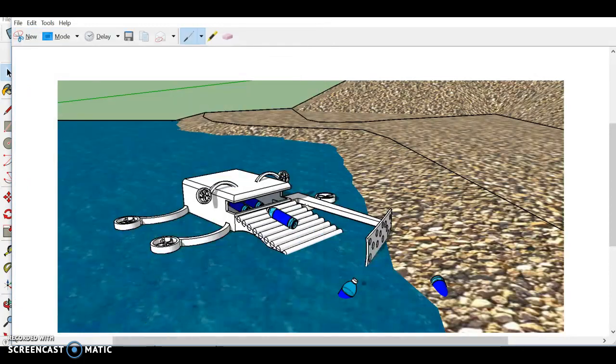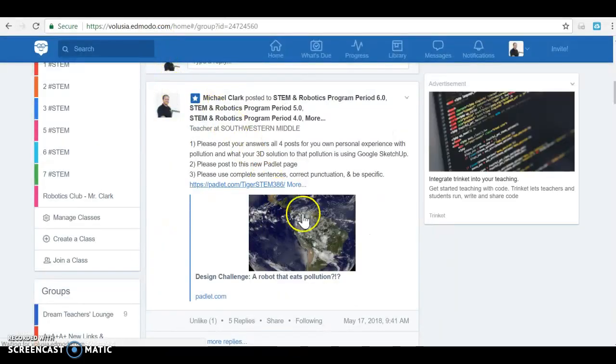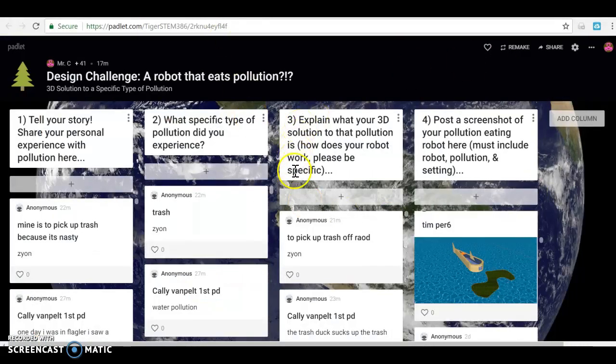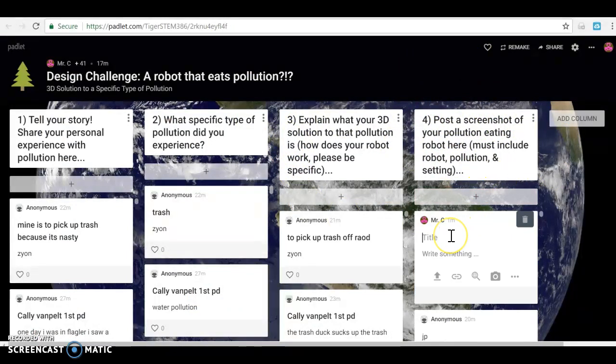Save it. Go over to Edmodo. Click on the picture of the Earth. That's the link to the Padlet page. It will pop up with this page right here. And you want to, right here where it says post a screenshot of your pollution-eating robot, click the plus sign. You're going to put your name and class period.